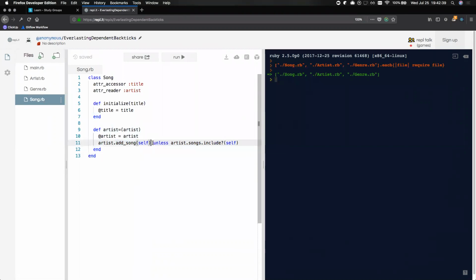So we're saying that we're only going to add the song to the artist if it's not a part of that array. So we're going to say artist.songs, which is the array of songs for the artist object that we're passing in. So s equals, I'll walk through each part of this. If I have some objects I can reference, I think it might help. Song.new, hello.